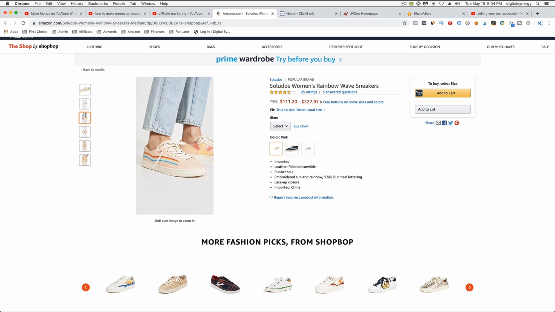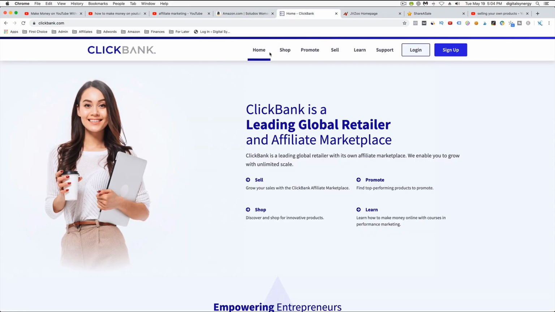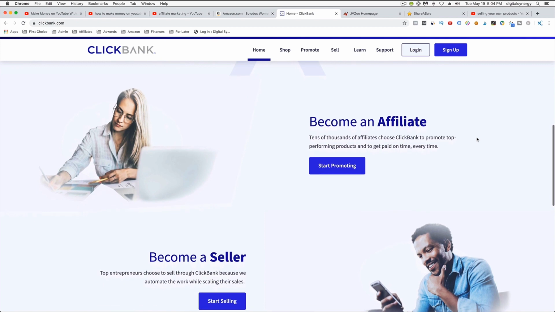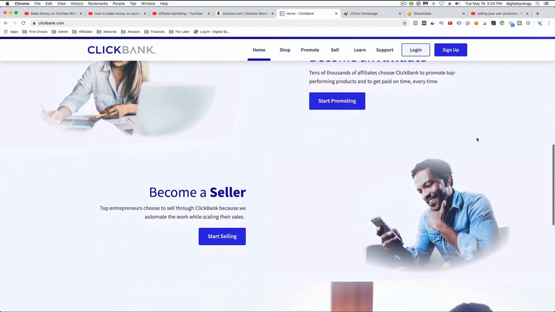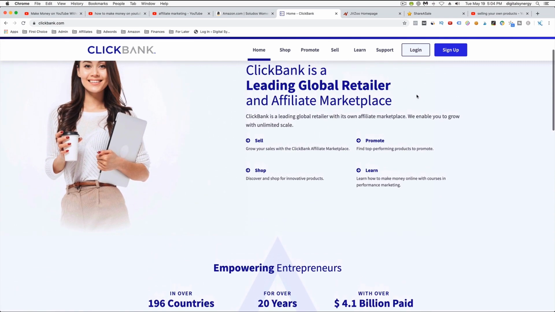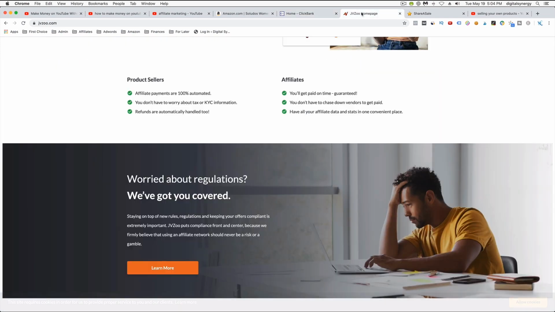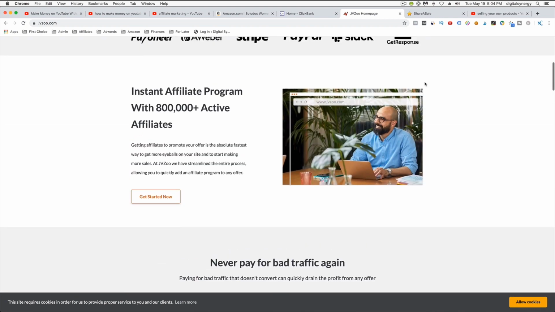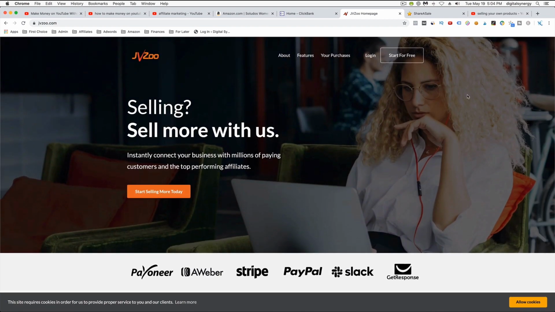So some other examples of other types of affiliate programs that are out there is a site called ClickBank. Now this is mostly for digital type products. They have ebooks, they have courses, they have all types of different things, but it is mostly digital, and it is pretty popular. Another one that's pretty popular, and again is digital based, is a site called JVZoo.